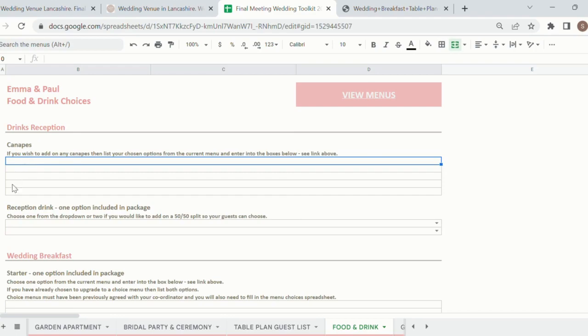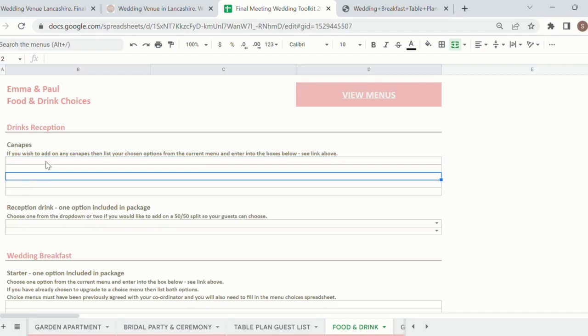So the canapes, you've got space to add up to 5 canapes. So pop them in. You can also upgrade to the sip and slide canapé selection, which are really exciting and brand new for 2023, so make sure you have a look at those. You can literally just copy and paste the menu choice into these boxes for however many canapés you're having.